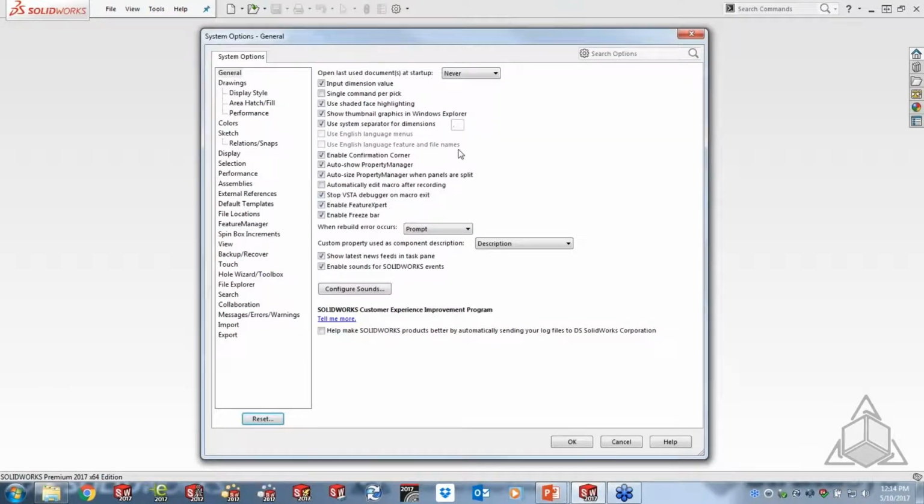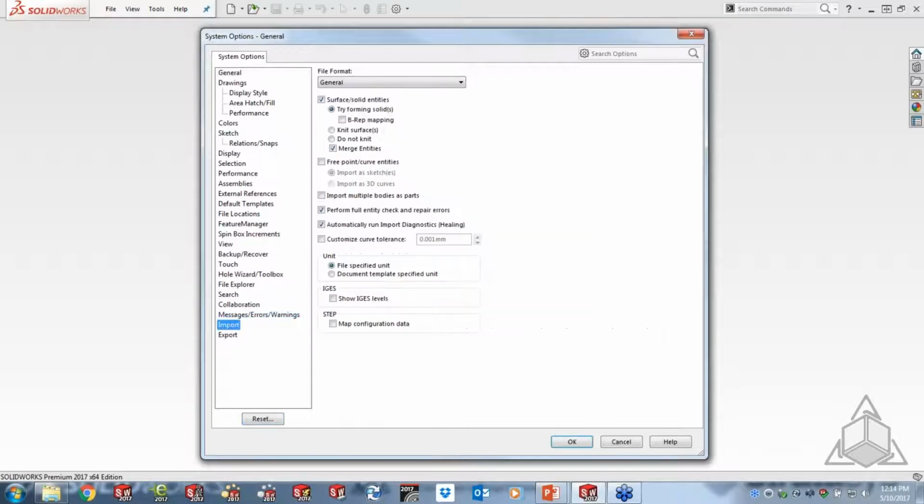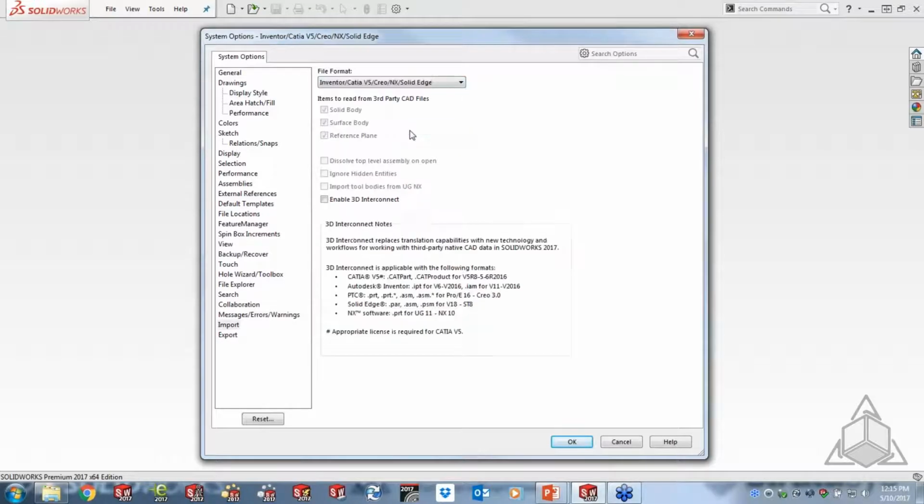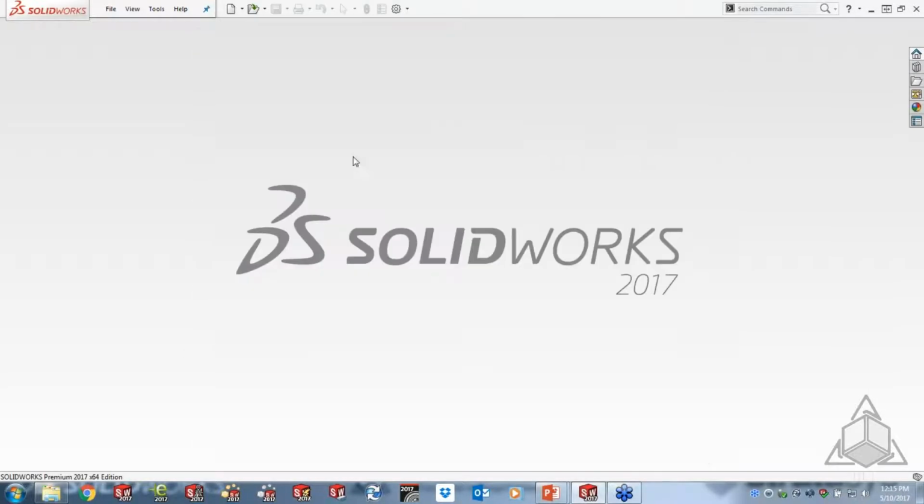If I go to my Tools, Options inside of SOLIDWORKS down to Import, there's a pull-down menu in which I can choose these other file formats: Inventor, CATIA, Creo, NX, and Solid Edge. When I select that, that will give me the option just below to enable 3D Interconnect. When I enable 3D Interconnect, this changes the way that we deal with external files. Now let me show you this.